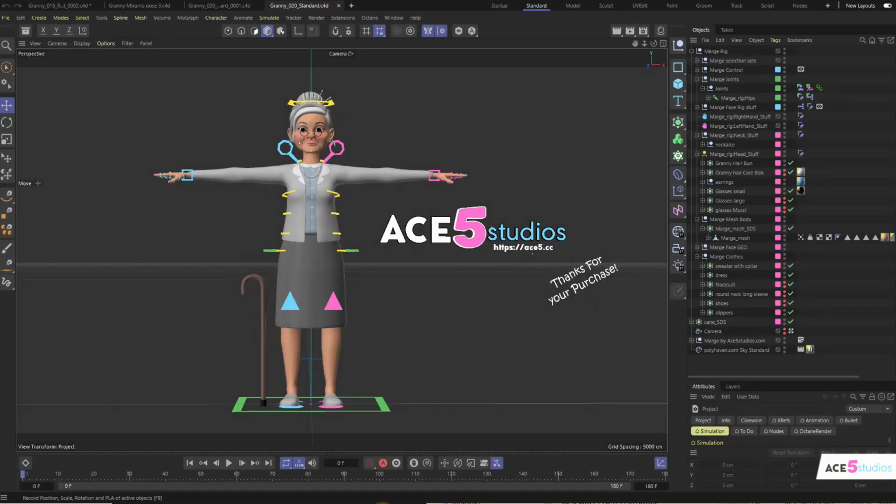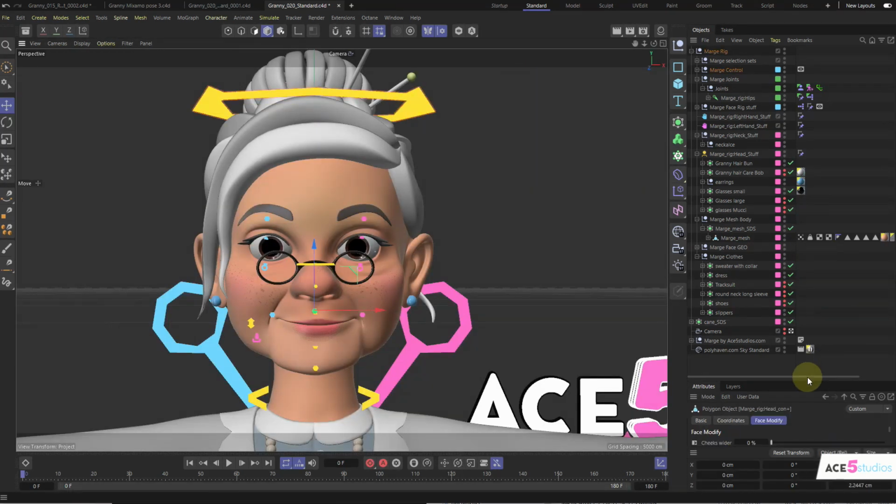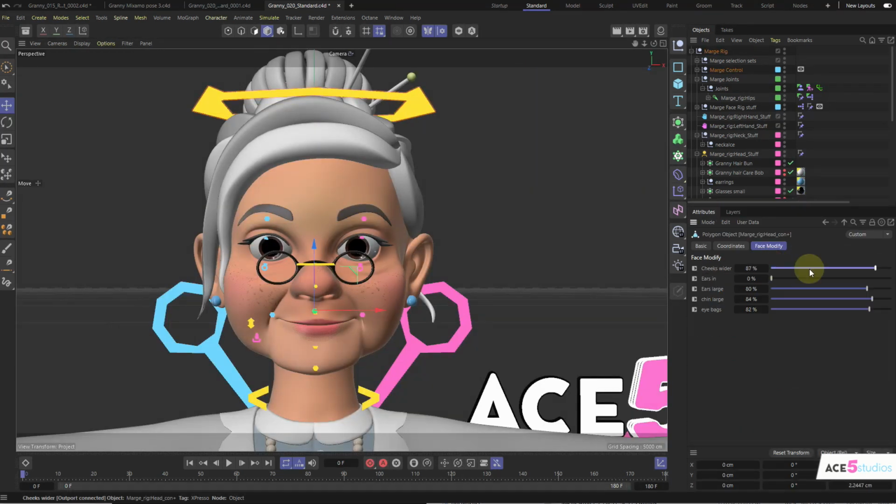This is the Granny character from Ace 5 Studios. It's just like all my other characters, except it's old. On the head controller, we now have a couple of sliders here for cheeks wider, ears in, ears large, chin stuff, and eye bags if your client needs that.